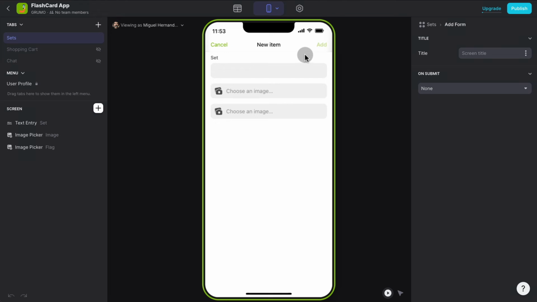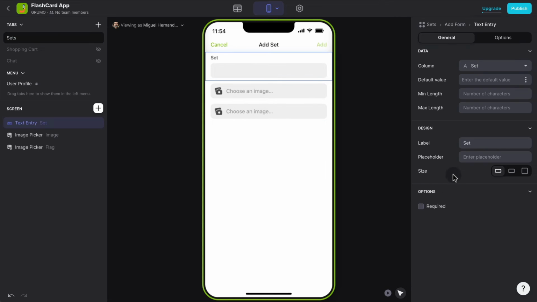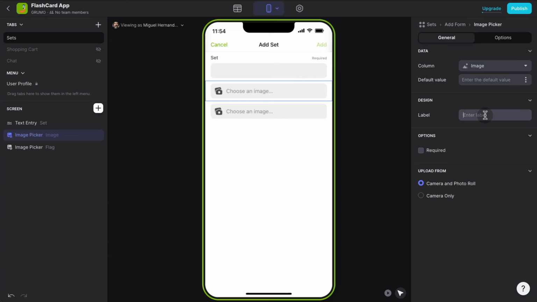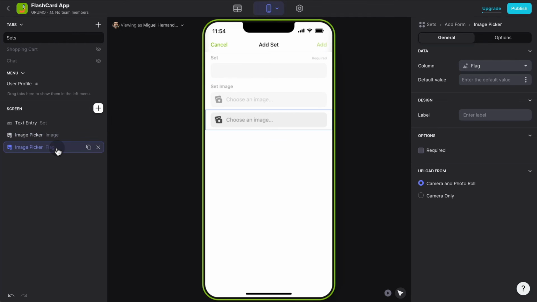new items. Glide creates input and edit forms automatically, but we want to edit this a little bit so it looks better. So instead of new item, we want to say that this is called add set, and then we want to make sure that the name of the set is required. And then in terms of image, we can say the image of the set, which is going to be this one, and it's going to be called set image. And in this case, because it's a language app, we're going to enter here the flag, which is going to be flag, and we're going to make them both required.